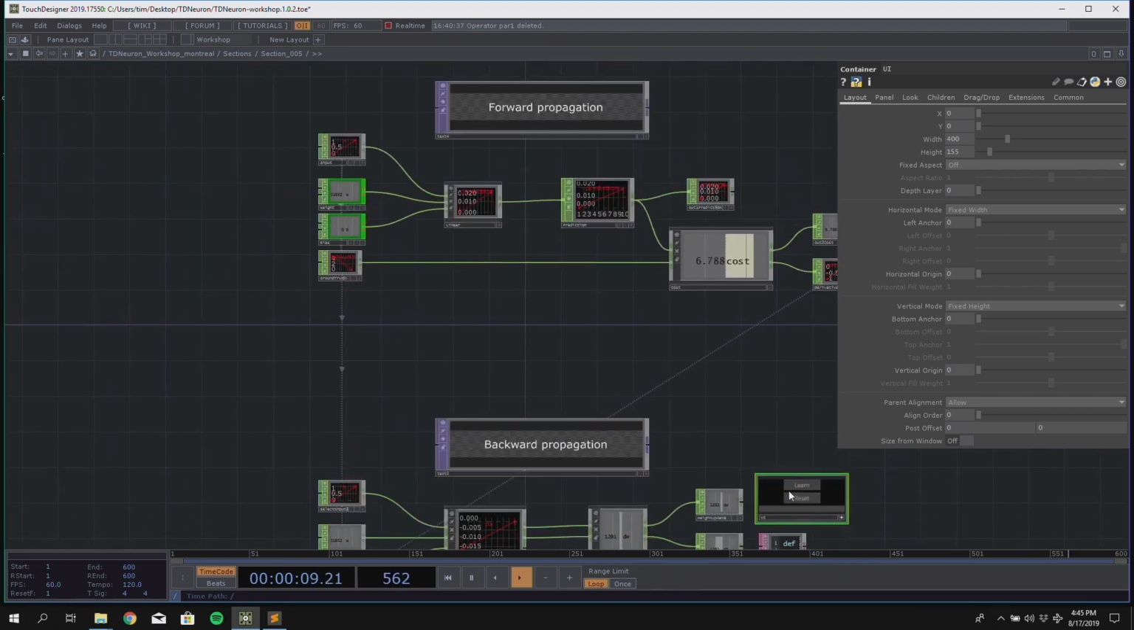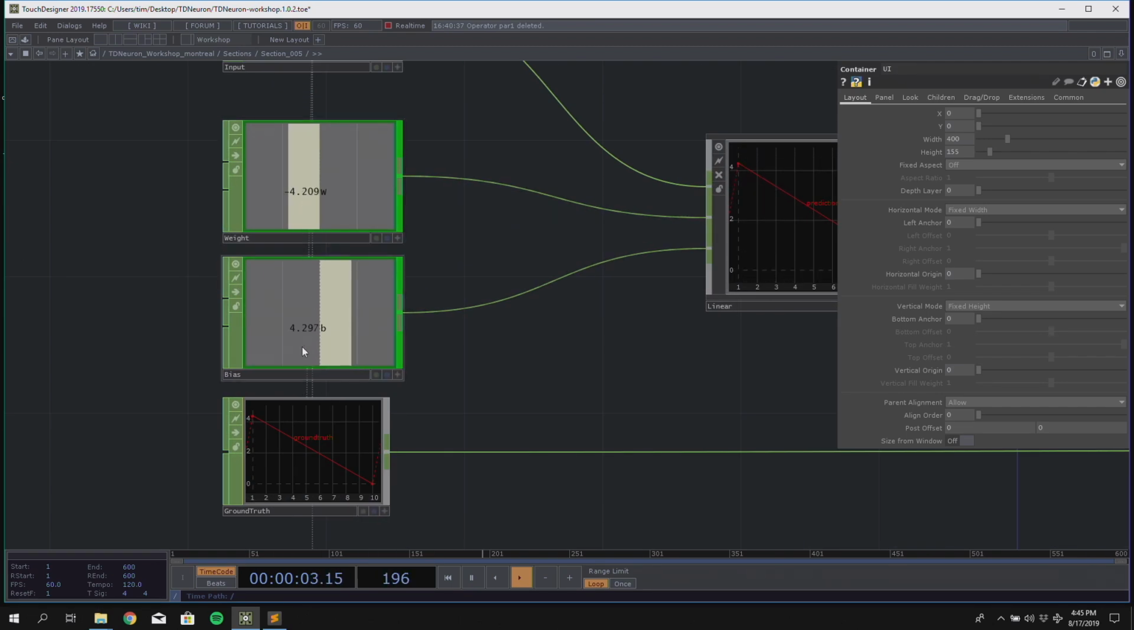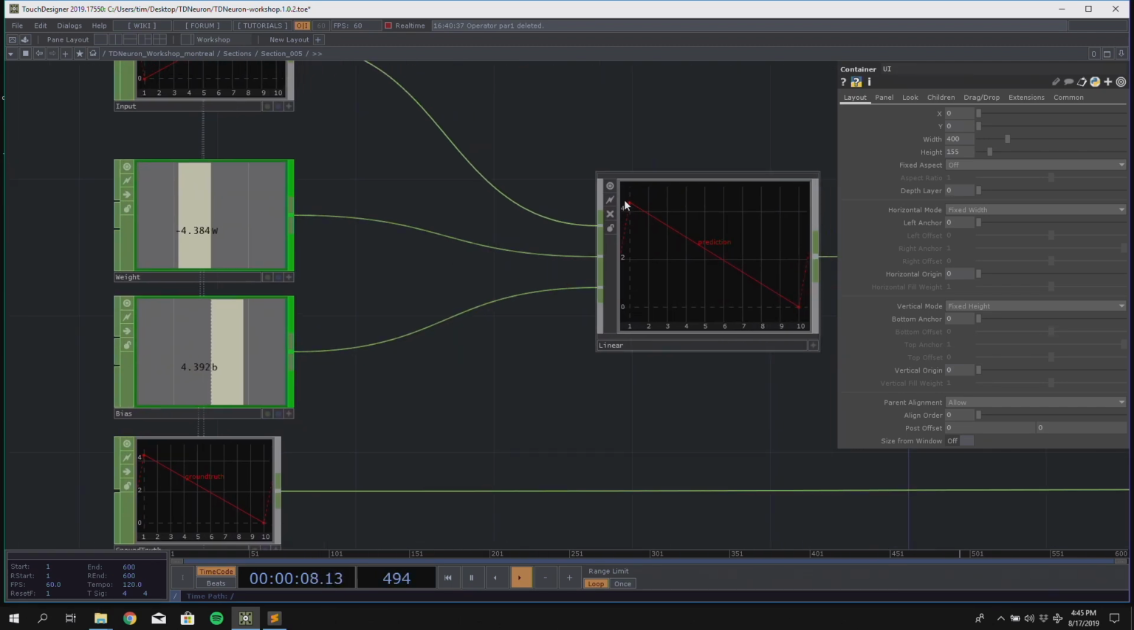So now if we press learn, there we go. The cost goes down and approaches 0. We're getting closer and closer, and as you can see, the prediction lines up with the ground truth. So it finds the right W and the right B. We do it again, reset it, and you see W and B changing so that it fits this data.